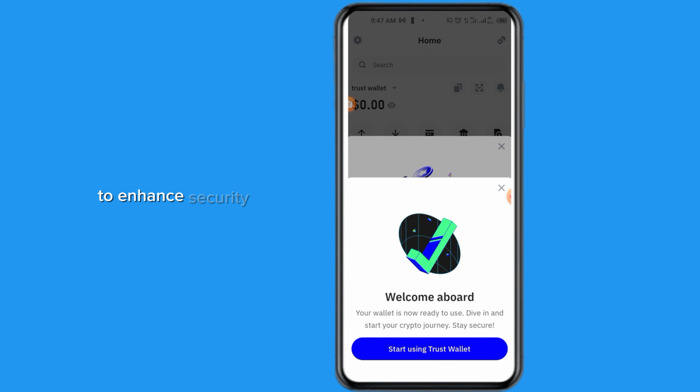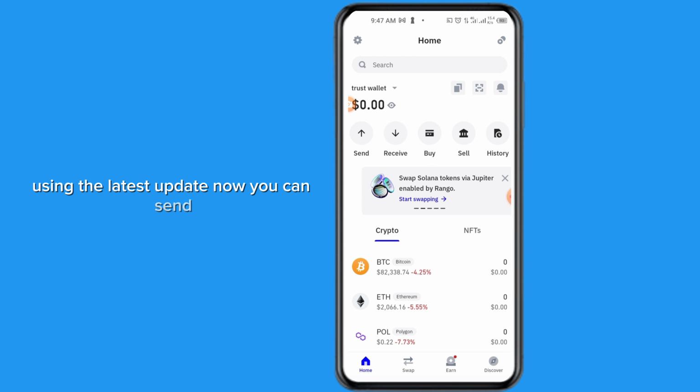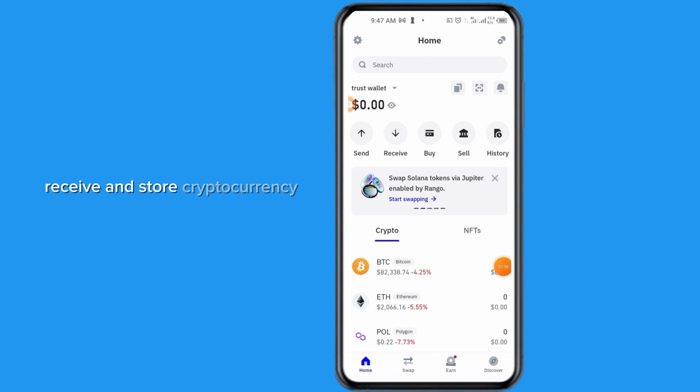To enhance security, go to Settings and enable additional security features like a PIN code or Face ID to protect your wallet. That's it. You've successfully created your Trust Wallet account using the latest update. Now you can send, receive, and store cryptocurrencies securely.